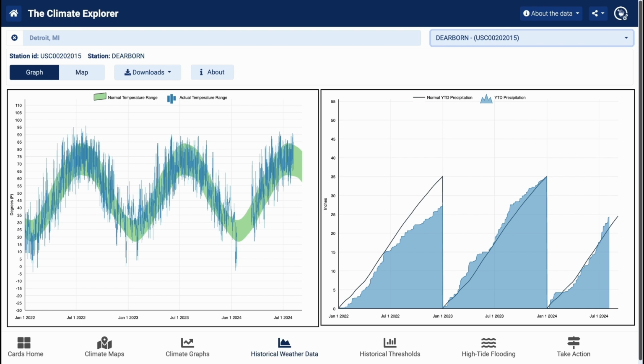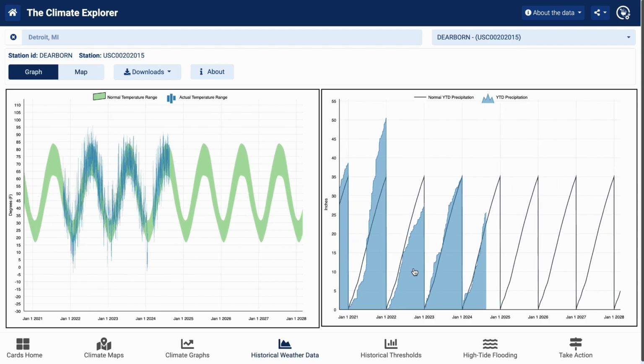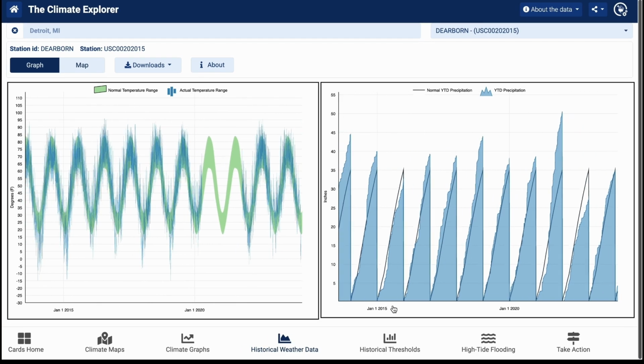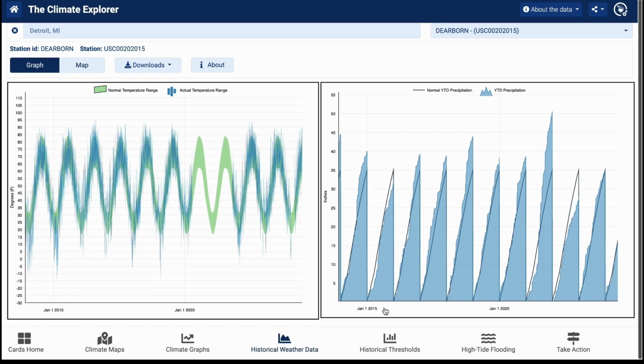On the left graph, the blue bars represent observed daily temperatures, and the green band shows the historical average temperature ranges from the 1981 to 2010 climate normal period. On the right graph, the blue area displays observed cumulative precipitation for individual years, and the black bar shows historical average cumulative precipitation. These charts are interactive, so you can zoom and drag to a specific date range that you want to see. You can compare how observed precipitation in your community has varied year to year.